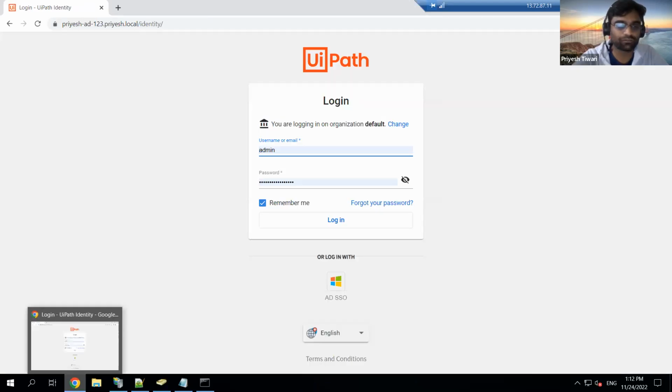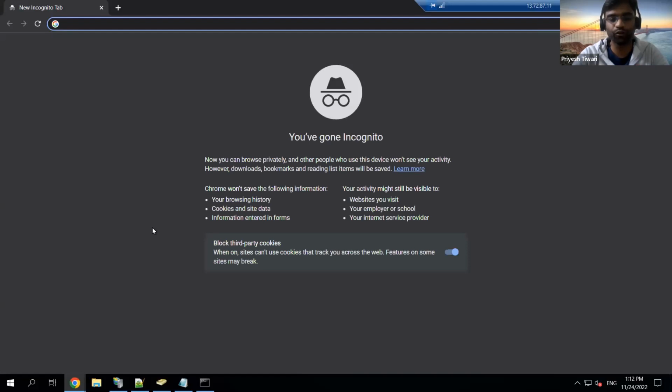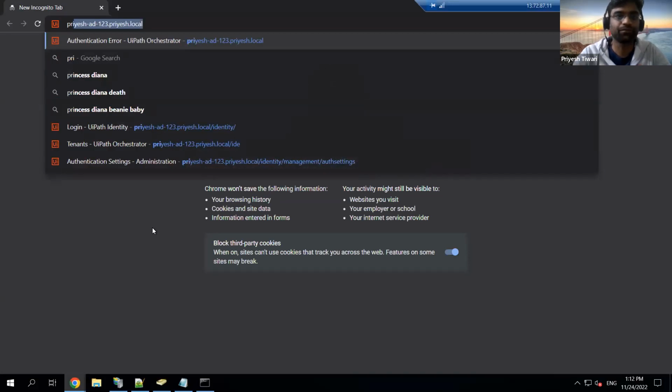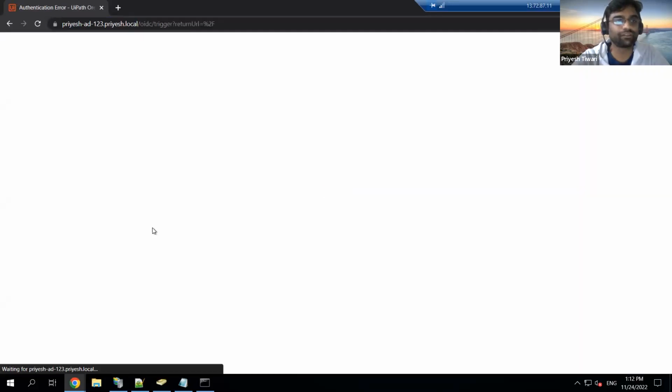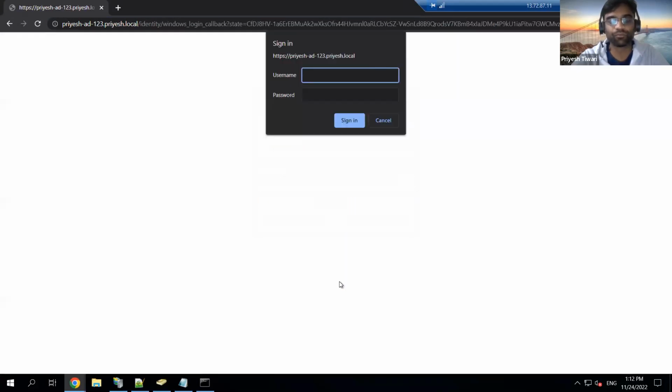Just to ensure we are not using any cache in the system, I'll open a new incognito browser to show you the AD login. So here I'm going to click the ADSSO. As I'm available in that group, I'm just giving my details over here.